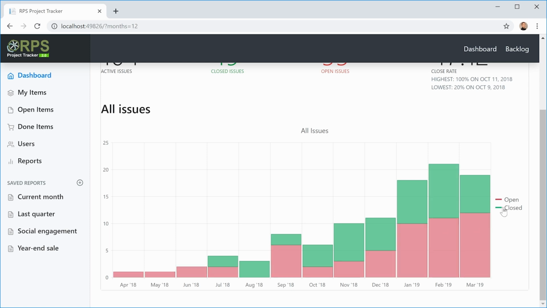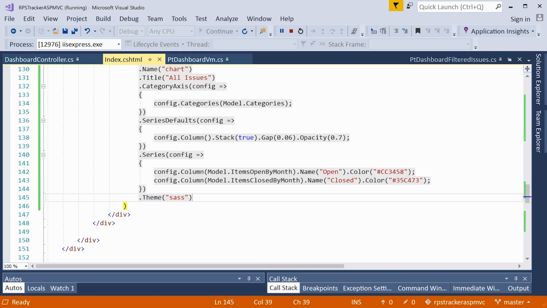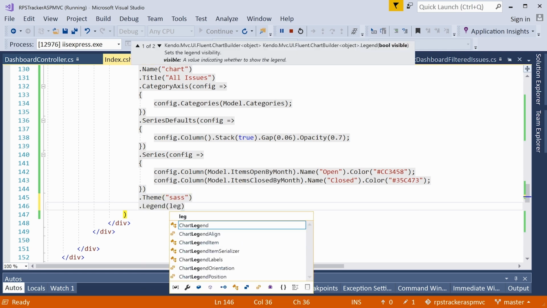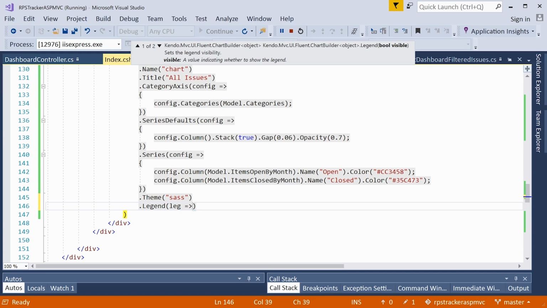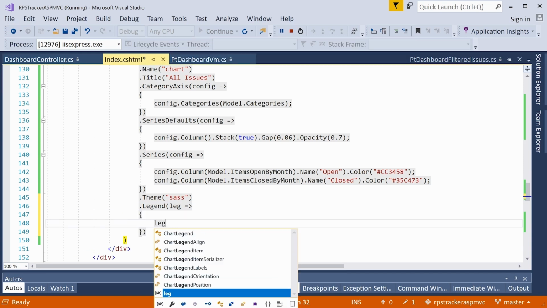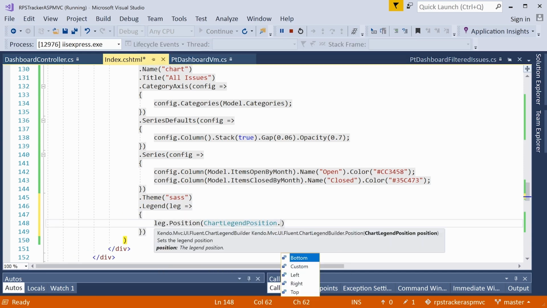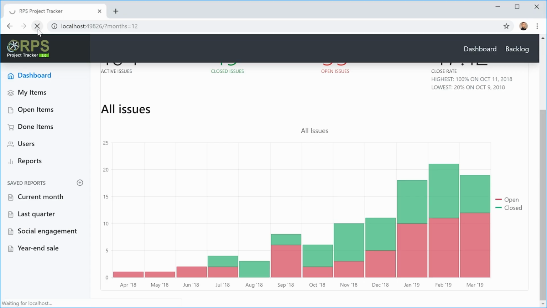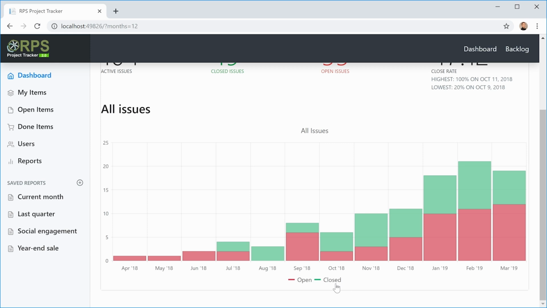Now, what about this legend here? I don't want this to be taking up space on the right side. This is valuable real estate for the chart data to be displayed. I want to bring this legend down to the bottom. So here I can configure the legend, and this also has the configuration using a lambda expression. So I can set the legend position, and this has an enum for me that I can use. I can position it anywhere I want, and I want it on the bottom. And there's our legend on the bottom.